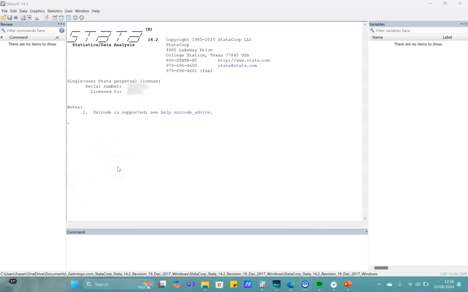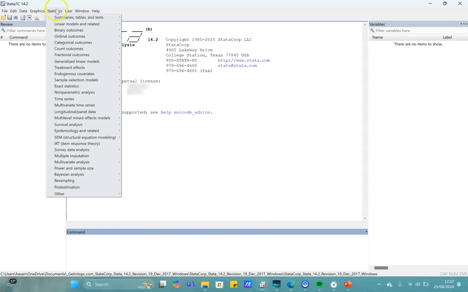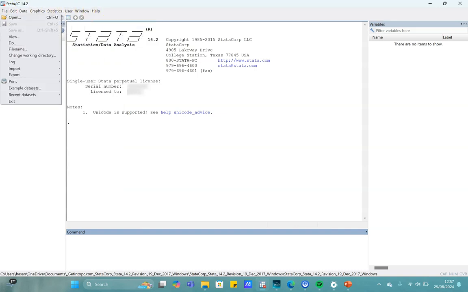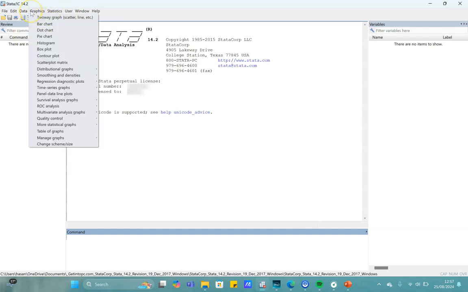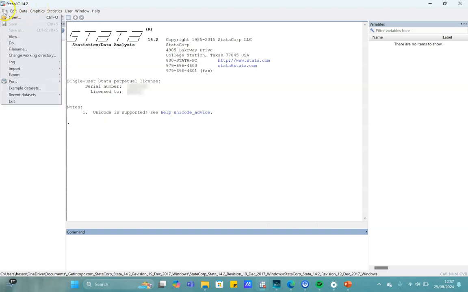So you have several functions over here. On the top you see Stata, the type of the software that I have. Then you have the version over here. After that you have several tabs where you see files, edits, data, graphics, statistics, users, windows, and help. So most of the time I actually click file, I go to data, and sometimes I go to Windows. Graphics also sometimes, but other than that, I barely use the other tabs.